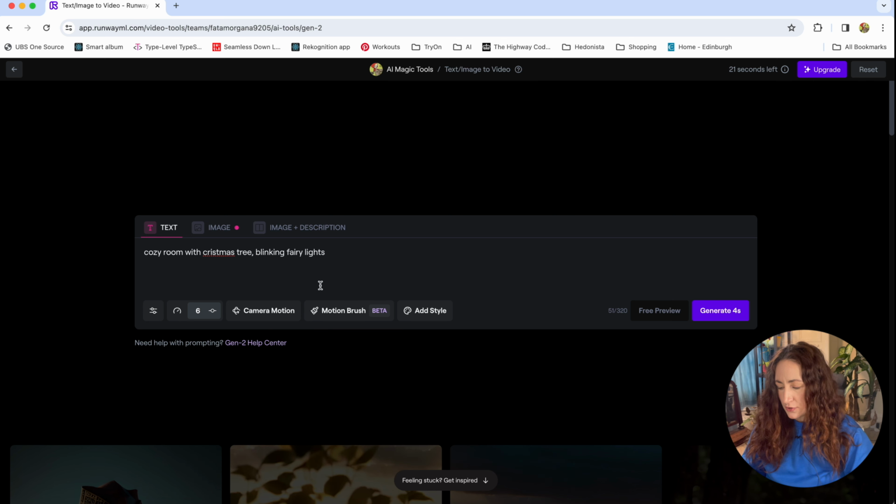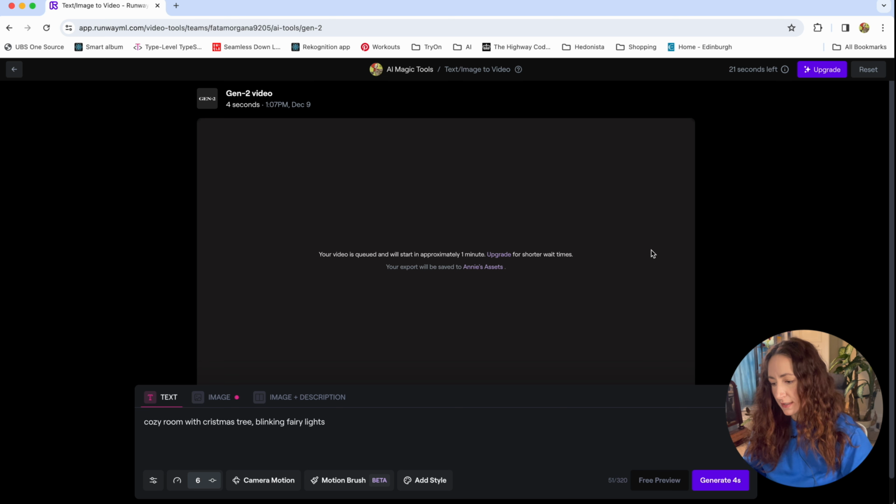Let's just try to generate with whatever we have now with the default settings. And you see this button generate for seconds, and I have 21 seconds left. It means that I can generate few videos for free for now. So let's try and hit this generate button. Now it's in queue, so we will have to wait 1 minute.